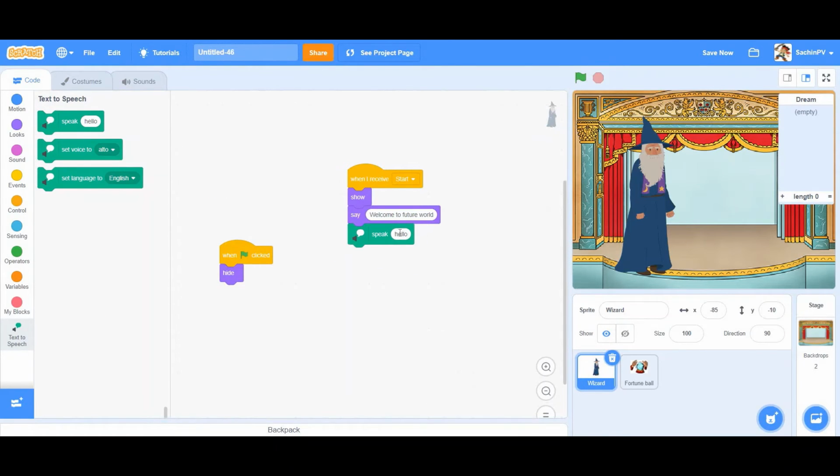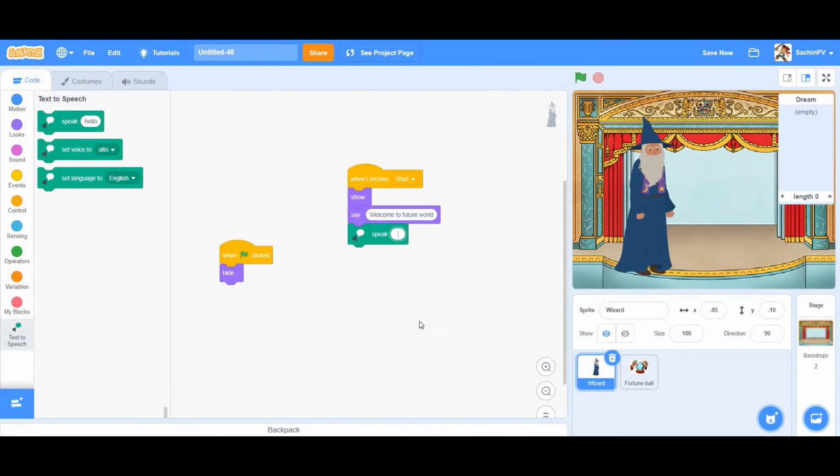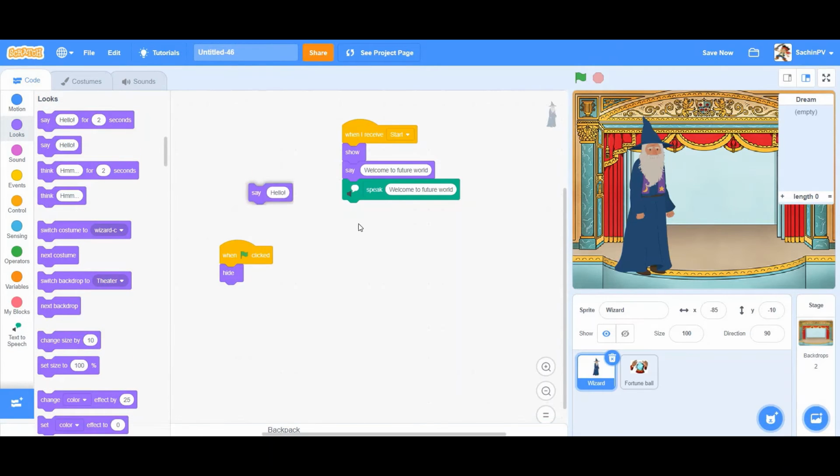So add an extension called speak. Here you can say, I'm going to copy paste it so that it will be easy for me. Copy, paste. So next, speak welcome to future world. After that, again you are going to take a say block, where I'm going to enter what's your name.